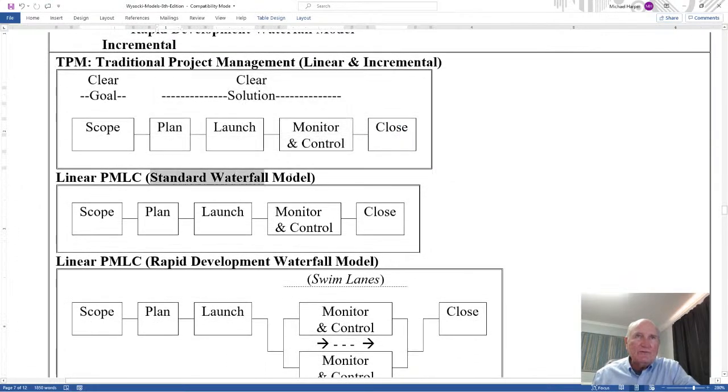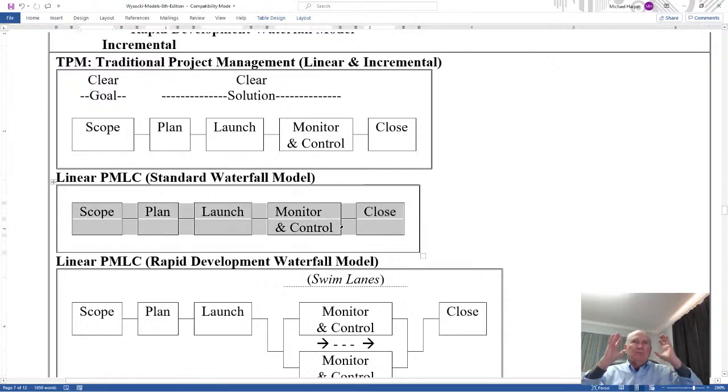Now, the standard waterfall model, and some people just call it the waterfall model. It's kind of like a waterfall. It's going in one direction, and it goes from the scope, plan, launch, it goes one direction. You don't go back. You keep going forward, just like a waterfall. That water doesn't go back up. It goes down, okay? And so it's one direction. It doesn't go back. You know what you're doing, and you do it, and you're done. But there are different versions of the linear.